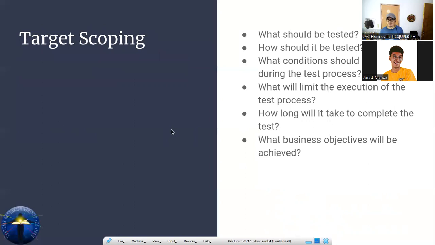So the first one is target scoping. A company, let's say UPLB, approached you. Okay, can you do a pen test of our network here in UPLB? Before that can be done, if you're the pen tester, you have to agree on some terms on how the pen testing will happen. For example, you need to agree on what should be tested. Basically, you try to provide a scope, the coverage of your pen test. How should it be tested?